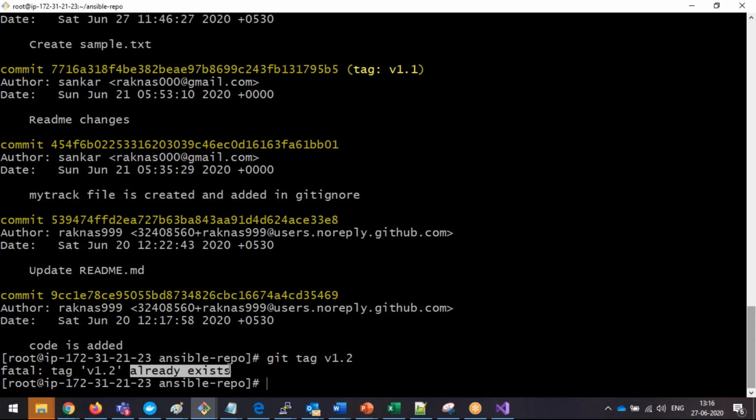Right. So likewise, you can add multiple version names to the same commit ID by giving different tag numbers, 1, 2, 3, like that. Okay. Right. So now this tag is a lightweight tag. So simply git tag name. Okay. So now let's go to the process again.